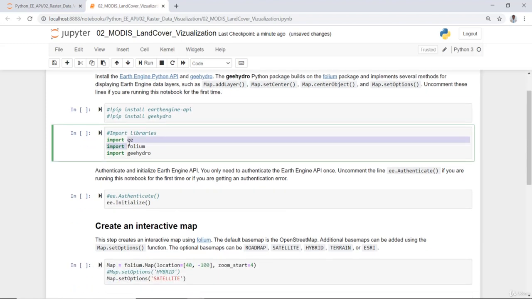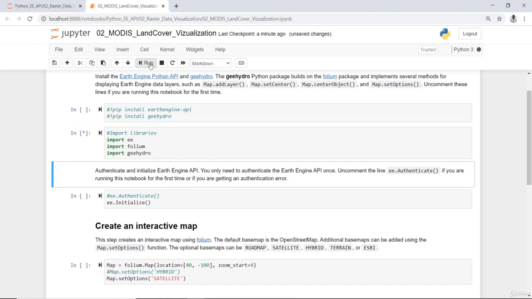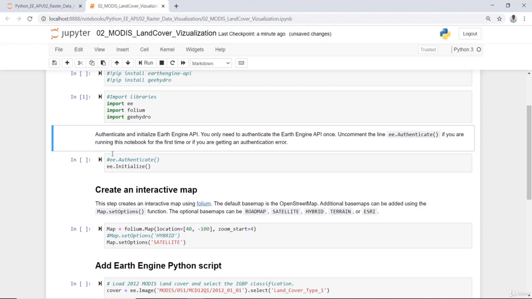The next bit of code is to import the Earth Engine package, the Folium package, and the geehydro, which is a visualization library. I'll run that. The next thing is to authenticate Earth Engine, but I've already authenticated that, so I'll comment that.